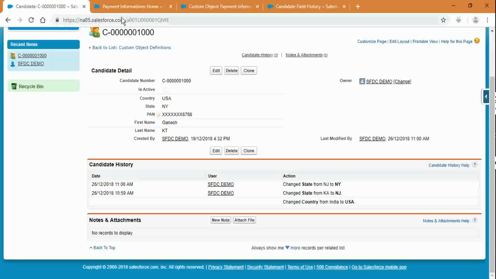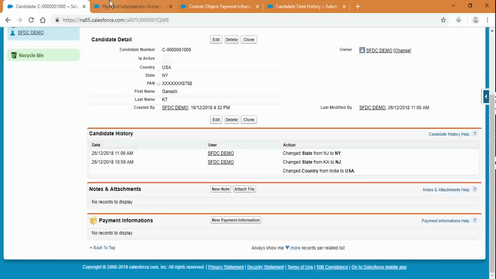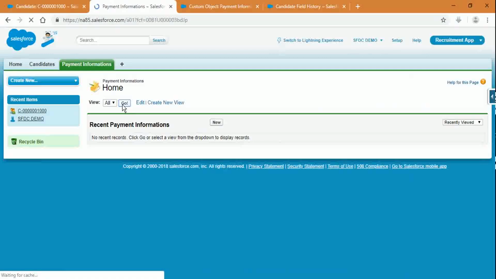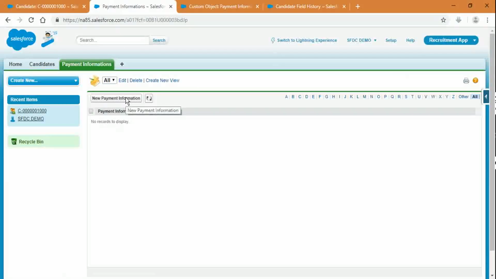See, if I refresh this, the payment information is created. If I click on go here, I don't have any records, so no problem. Assume you have a record here. If the record already exists and you try to create a master detail relationship, you will not be able to do that. You will get an error message, because a master detail relationship always requires a value, so it will not allow you to leave it empty. You have to give a value in that one.